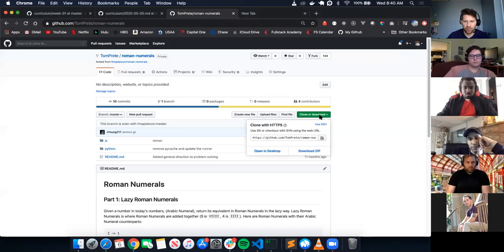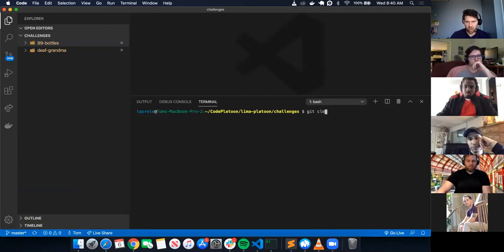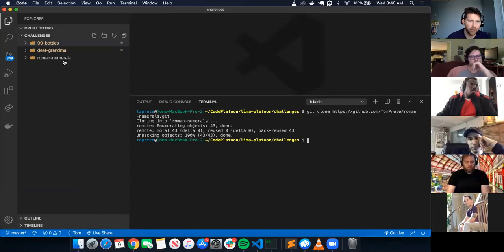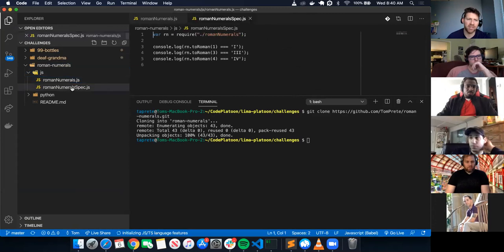And now I want to git clone this down, git clone. There it comes, Roman numerals. I can open it up. We have a JavaScript version and a Python version. And notice how this time we have Roman numerals and we have this Roman numerals spec file.